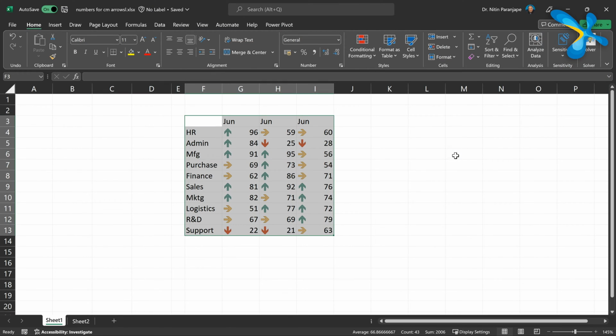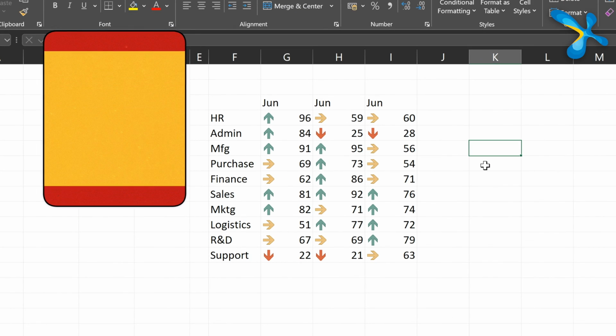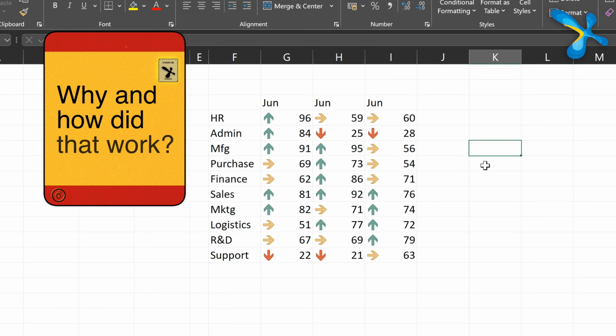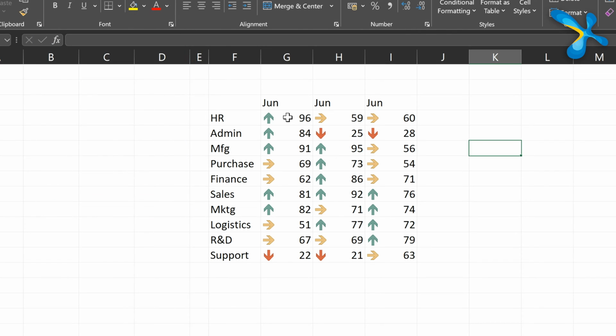I just chose that 3 arrows option. Excel did not ask me how this is done. It just decided which ones are green, which ones are red, which ones are yellow. And why is that and how did that work? That's the first question to understand. Because I did not say above this is green and below this is red. So how do you figure it out?